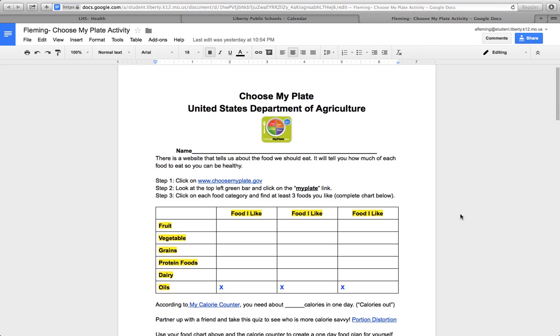Okay, this activity can actually be pretty tricky, so that's why I'm making this little presentation. So hopefully this helps you follow along a little bit better. But the Choose My Plate website is a website that tells us about the food that we should eat, and it will tell you how much of each food to eat so that you can be healthy.